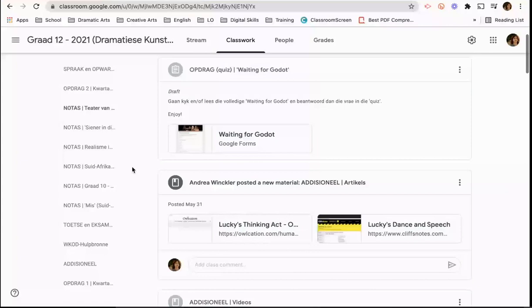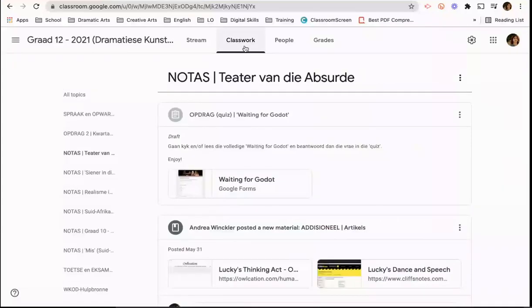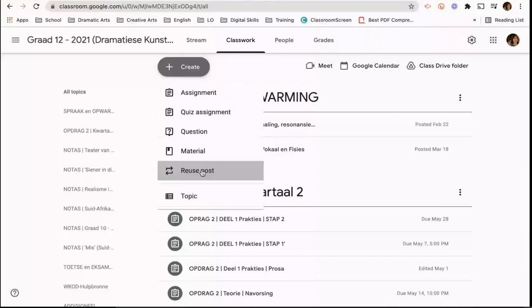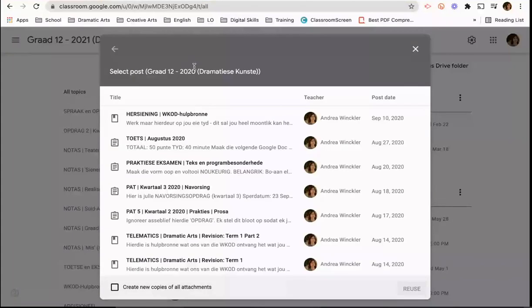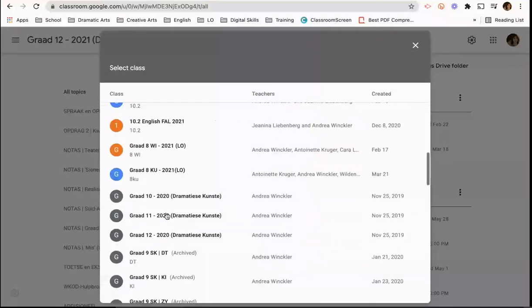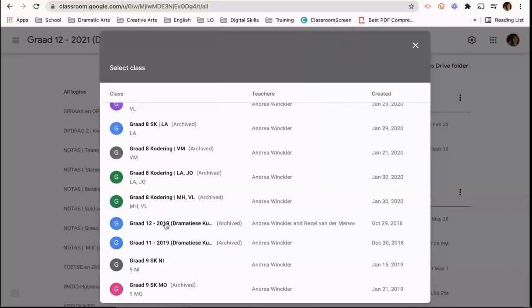So if I go to classwork and I say create reuse post, I'm going to try and find something from a previous year. It'll open up this dialog that shows me last year's grade 12 class, because this is the one I'm obviously using the most to repost with, because it's the most recent. Let's say I want to go back all the way. I don't think I have it. Ah, there we go, to 2019 maybe. And there's everything that I posted in 2019. I can go and find a post.